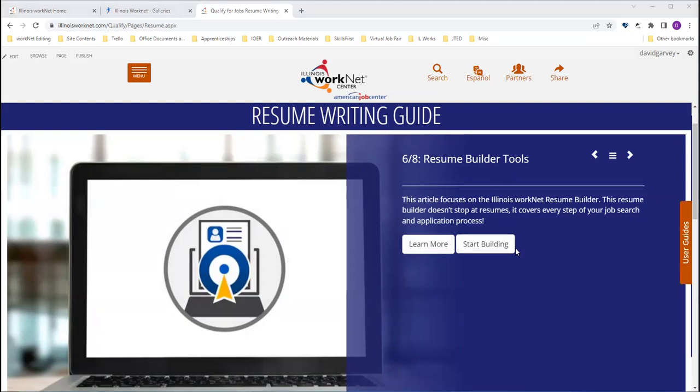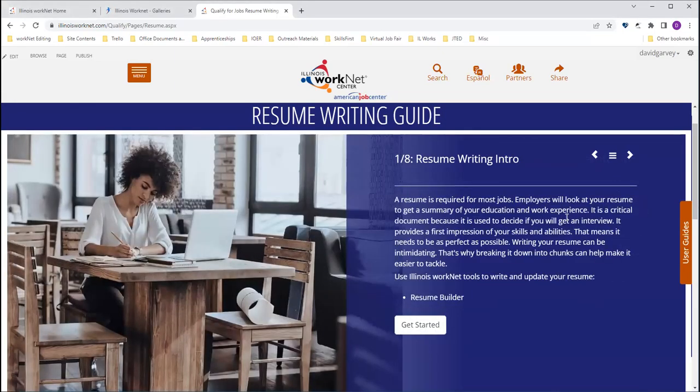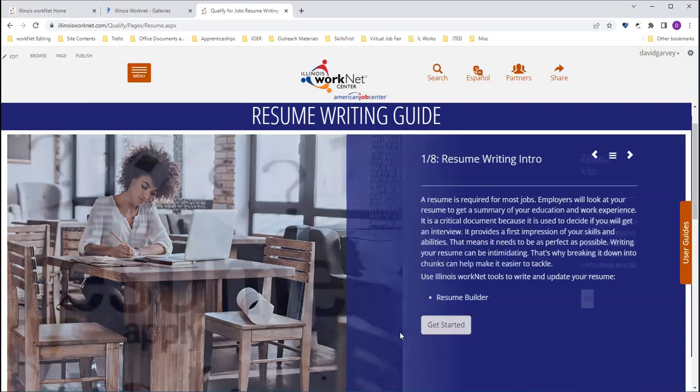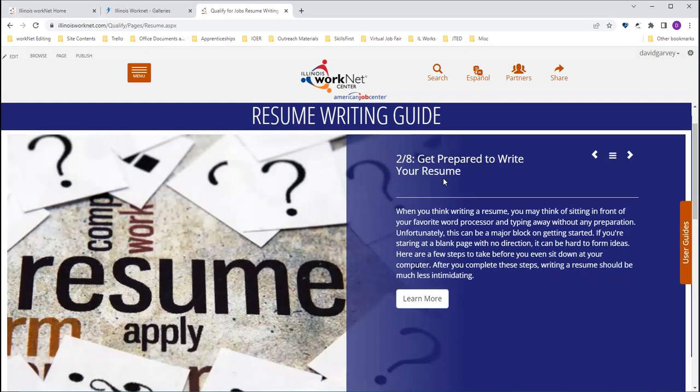Additionally, depending on the slide, there might be a couple different buttons. We have, in this case, learn more. This will take us to an article. Start building, in this case, will take us to our resume builder. But if we click learn more, actually, I want to not get ahead of myself. So the resume writing guide, introductory slide. If you're not sure how to go about beginning to write your resume, this resume writing guide is a good start. So we have slides and an article for each of these topics here.